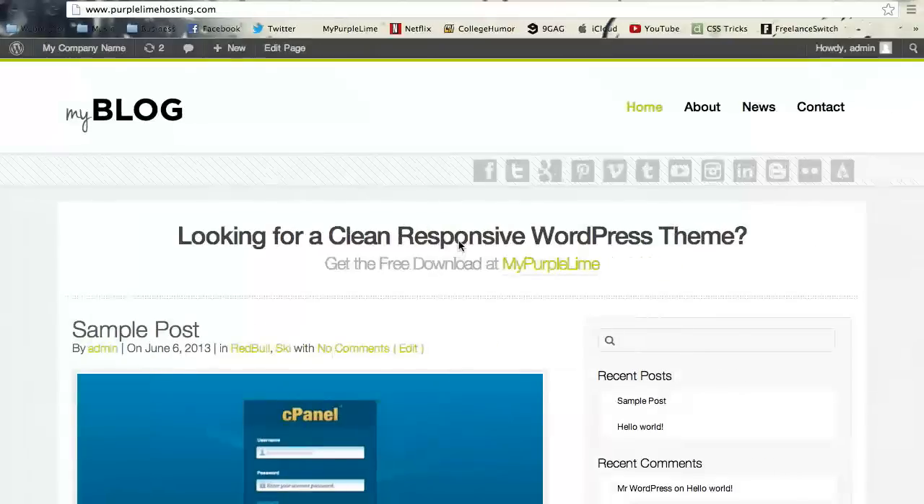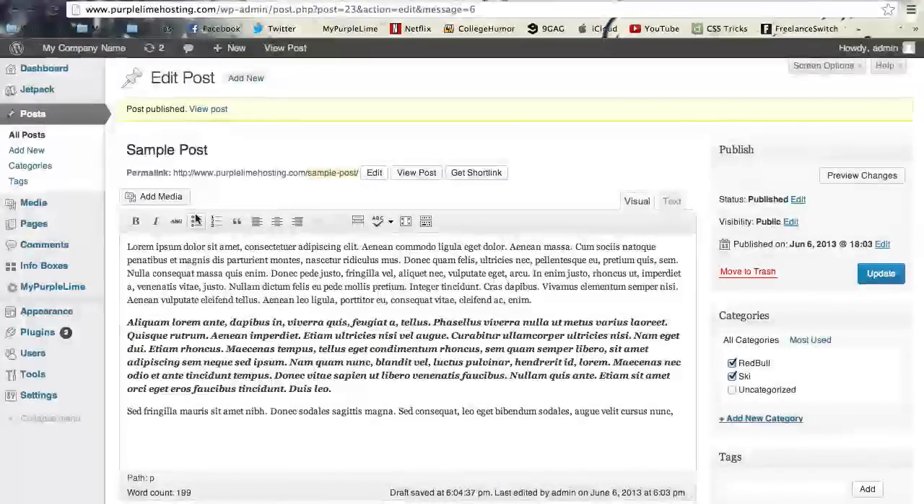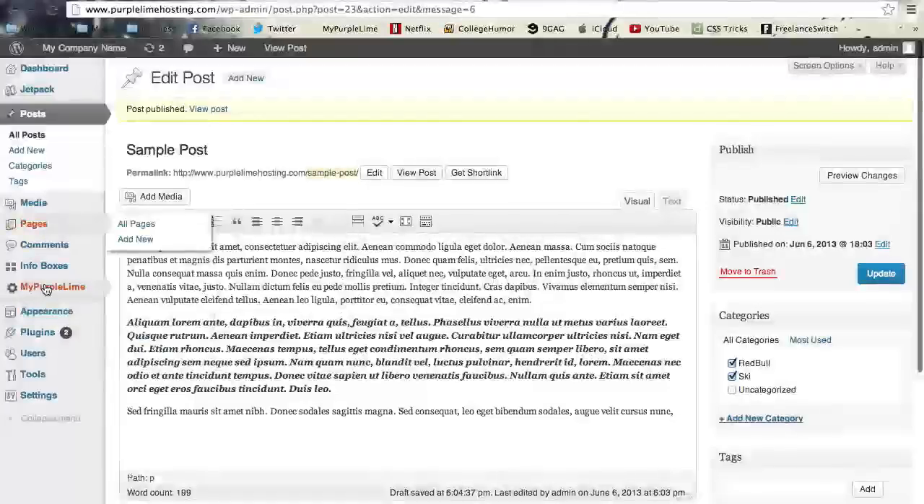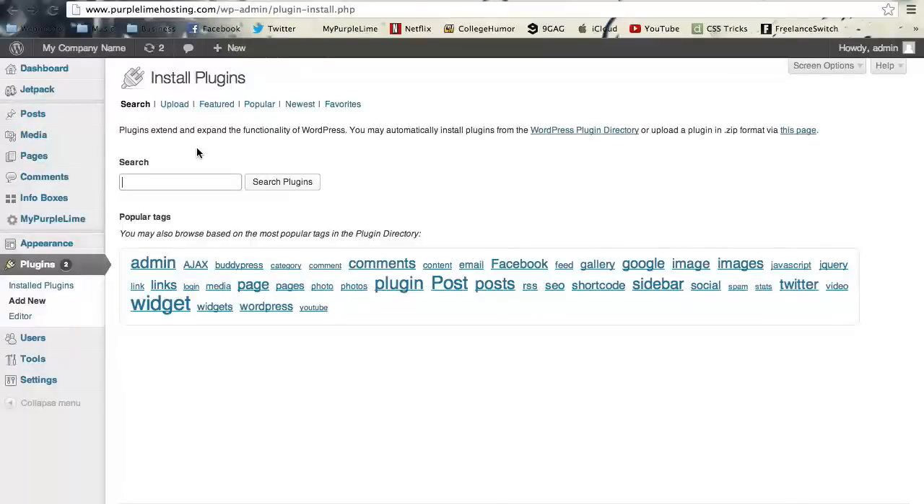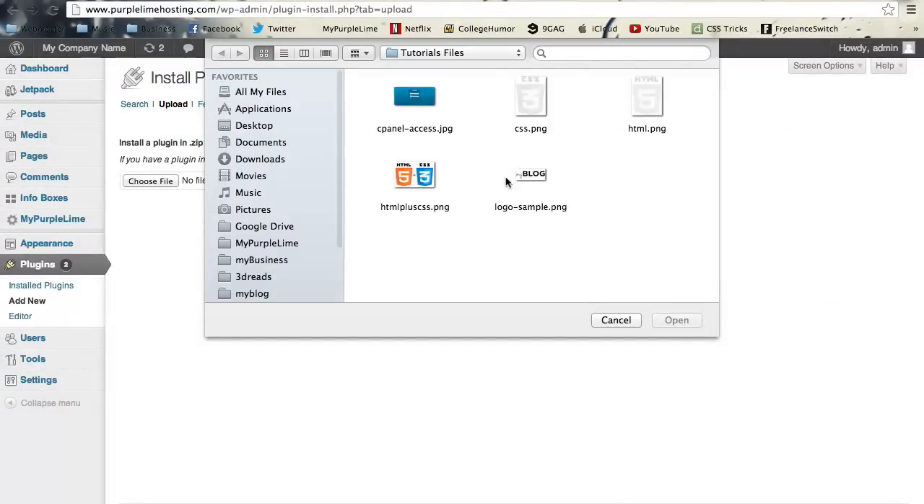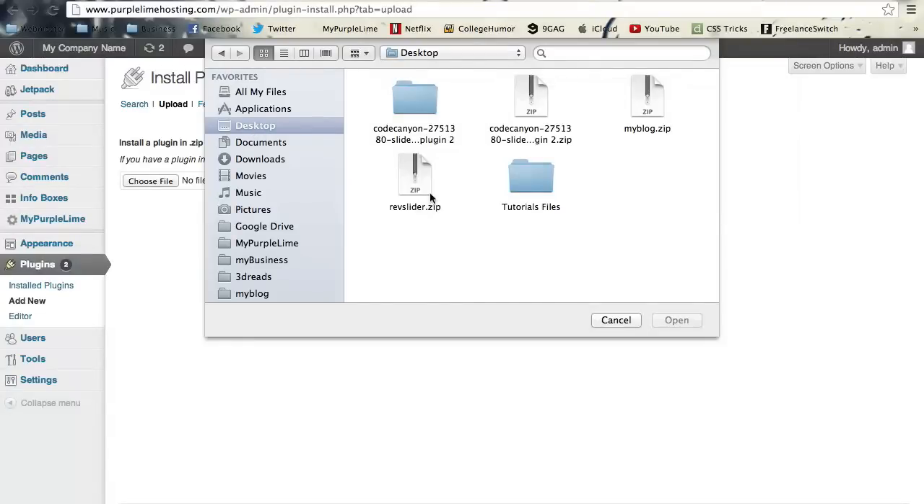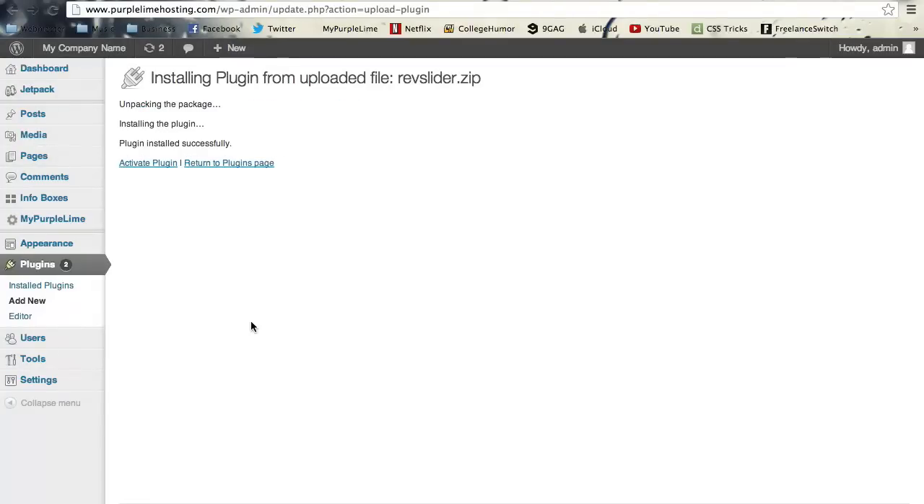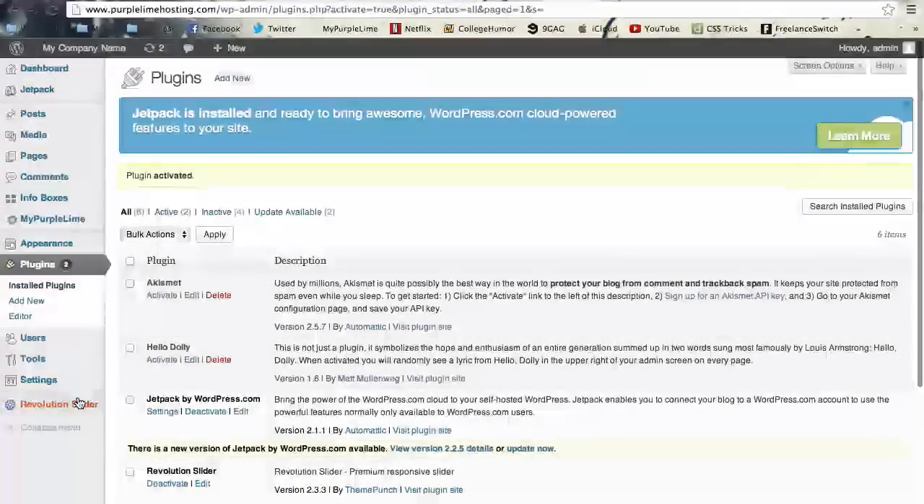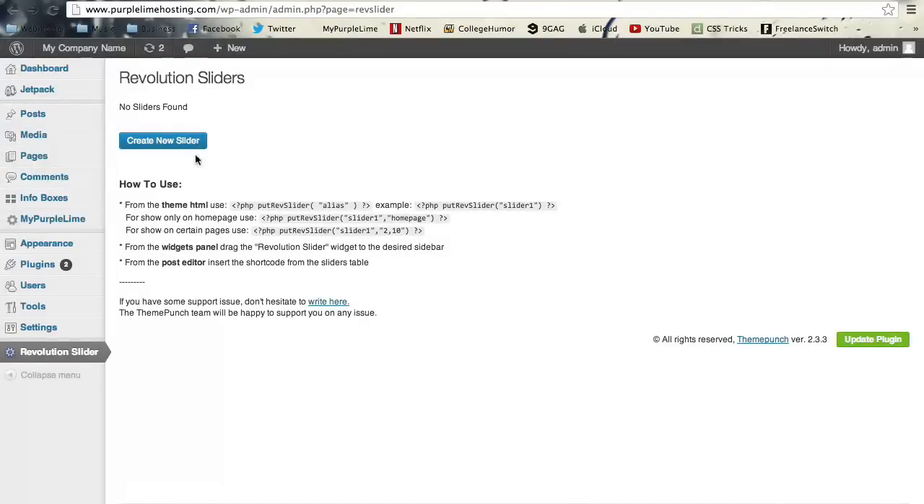Okay, so now we are on our desktop. We're going to go over to our admin center. We're going to go to plugins and add new. We're going to upload, choose, and revslider.zip. Let's open that and install. And let's activate the plugin. All right, so let's go check it out. And let's create a new slider.